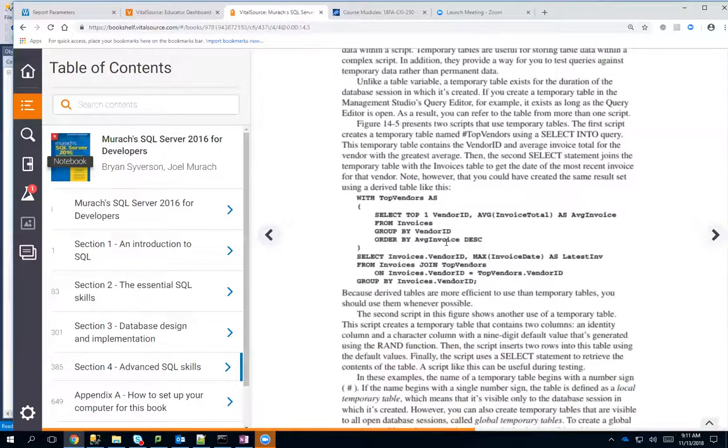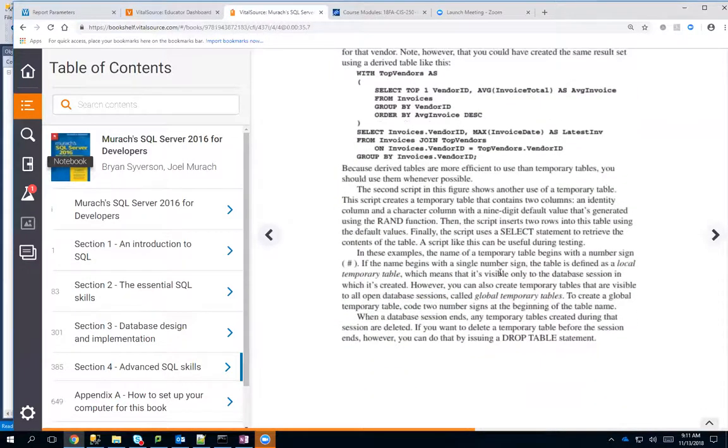Is that one right here? So here we go. So the important thing is that our derived tables are more efficient to use than temporary tables. You should use them whenever possible. So we'll add that to our notes next time with all of the differences about the different types of tables, be it a variable or a temporary table.